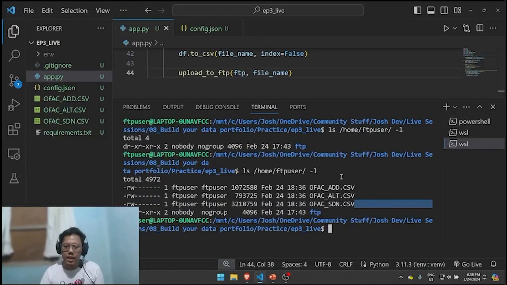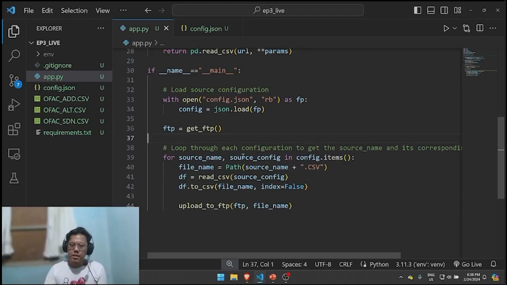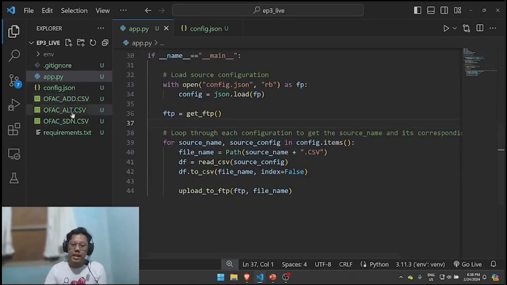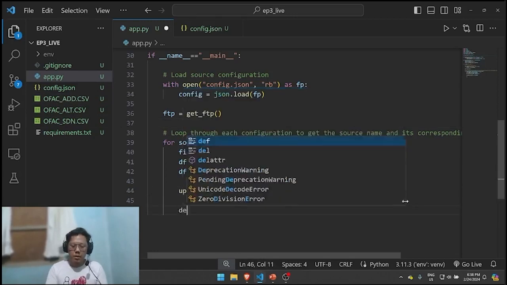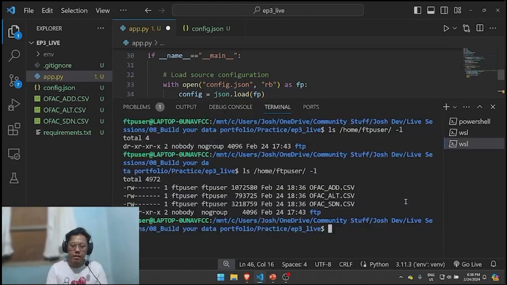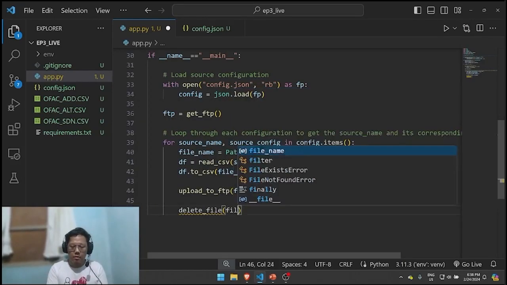Okay, let's finalize these things. Sige, it's now working and we are able to upload those files into FTP. Gawa na tayo ng konting cleanups. So I want these files to be deleted after natin siyang ma-upload. So dito parang gusto kong gumawa ng delete file function. File name.